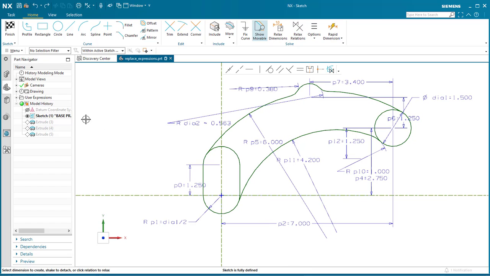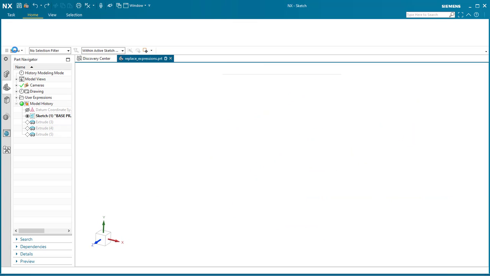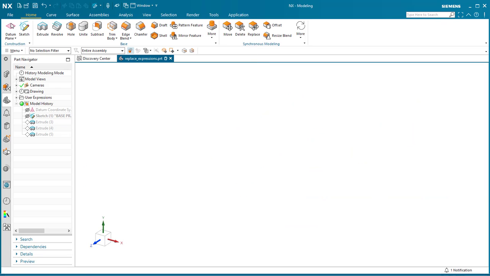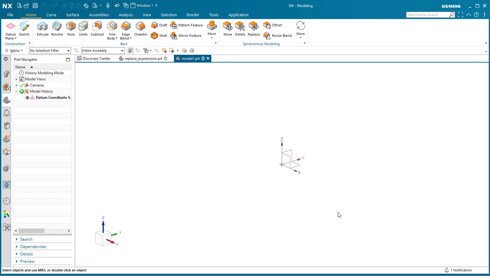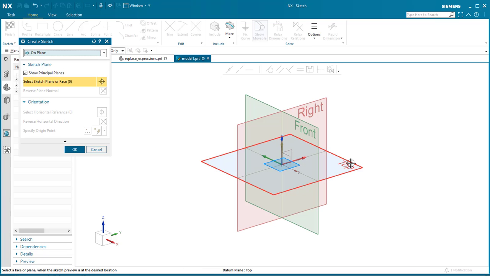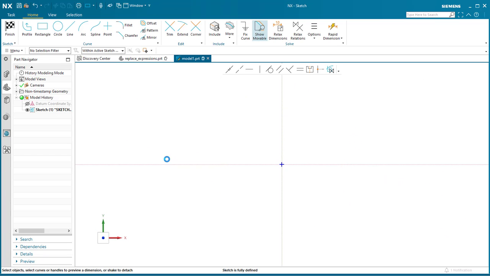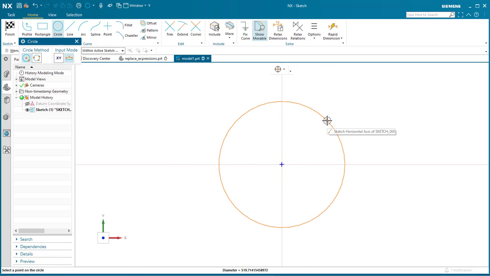Now let's go to a new sketch here. Let's go File, New, and create a new millimeter part. I'll go ahead and start a new sketch and select the top plane. Here, let's create the circle. I'll create it here at the center, and I'll create a square here, along with a circle.